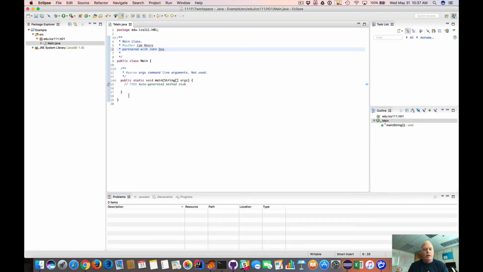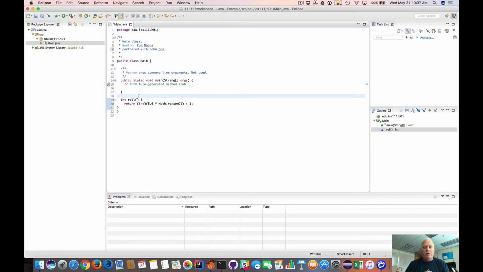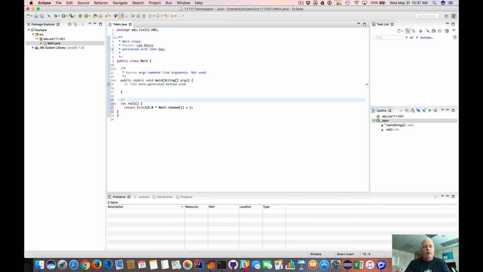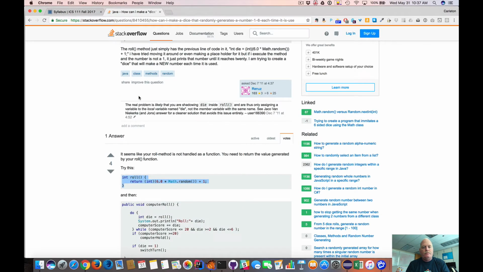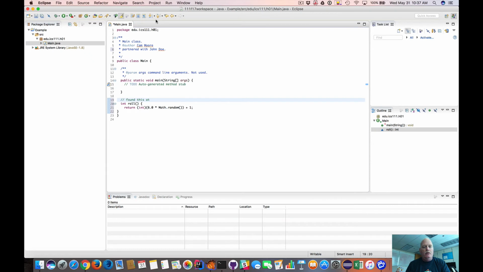put it in my code, but I need to indicate that I got it from somewhere, so I should have a comment saying something like "found this at," copy the URL, paste the URL, and that gives an example of how I found this. So I'm giving credit to the person who gave the answer.